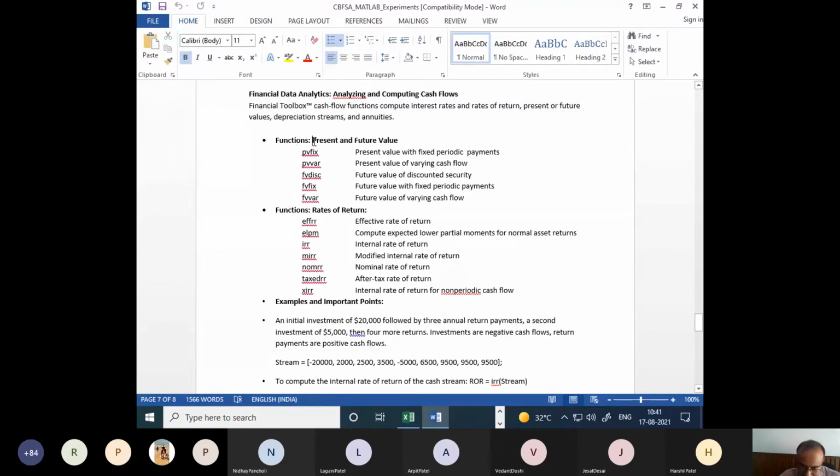So there are some functions in MATLAB which do the same thing that we have understood in theory. We have functions to calculate present and future value, like PVFIX. It finds the present value with fixed periodic payments. You recall the coupon bond: it has a fixed periodic payment. So if you want to find the present value of the future payments, you can use these functions. Now you need not solve the series that we solved in our theory class. You can do it automatically.